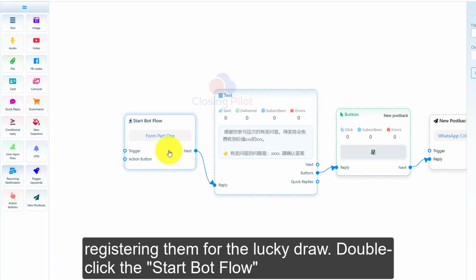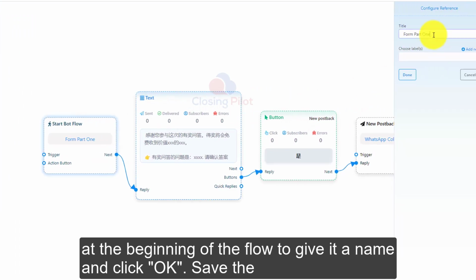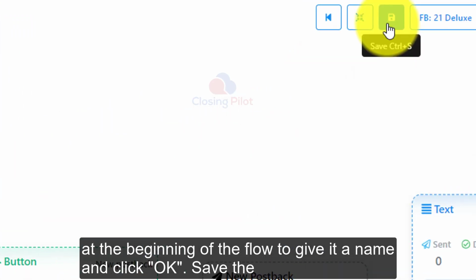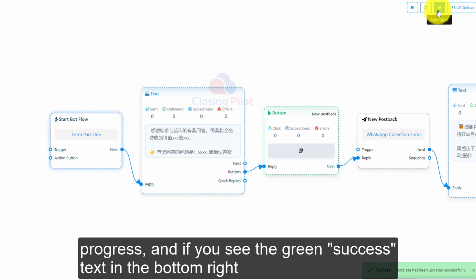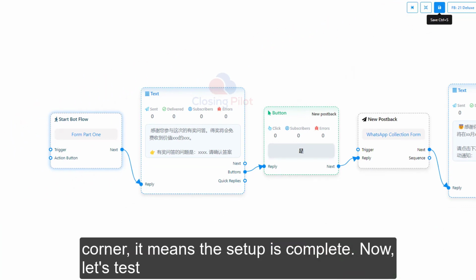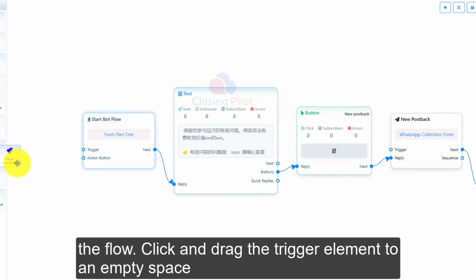Double-click the Start Bot flow at the beginning of the flow to give it a name and click OK. Save the progress, and if you see the green success text in the bottom right corner, it means the setup is complete. Now, let's test the flow.